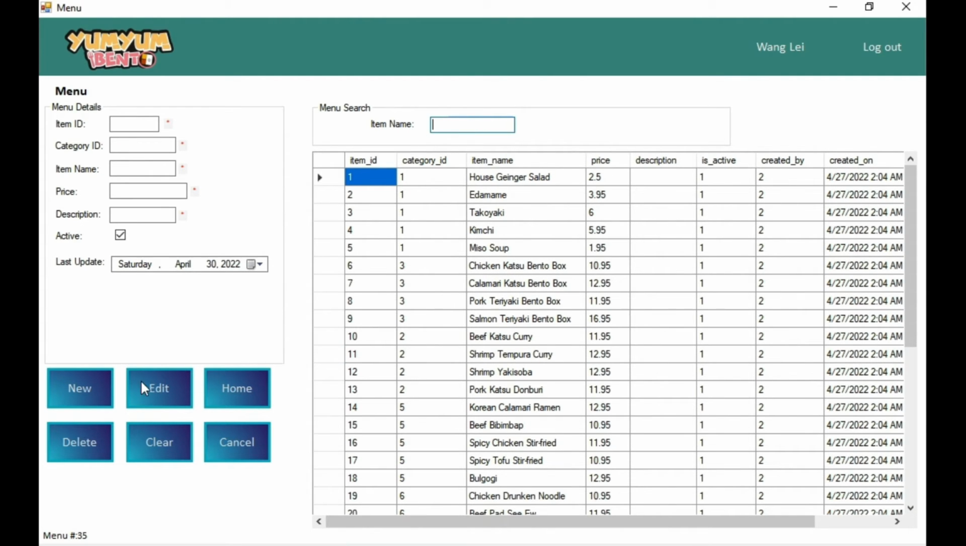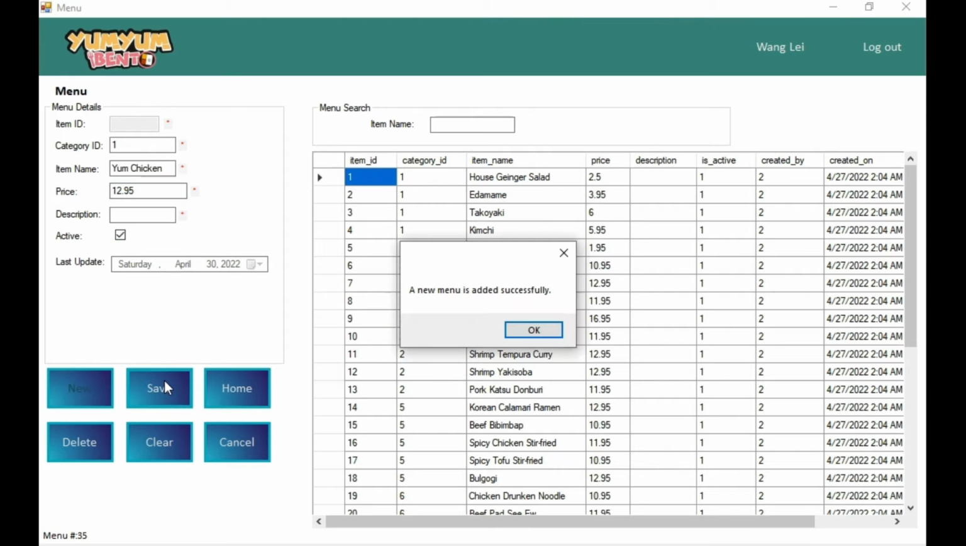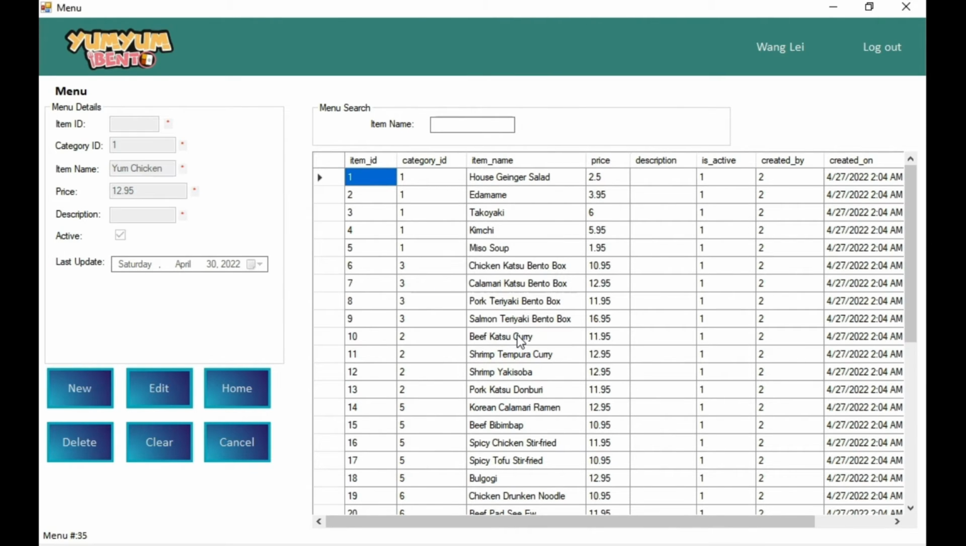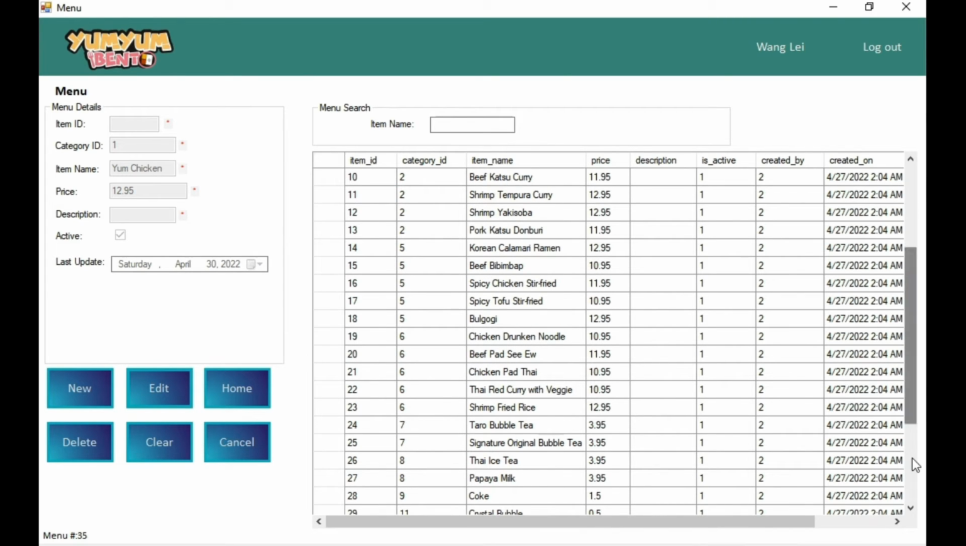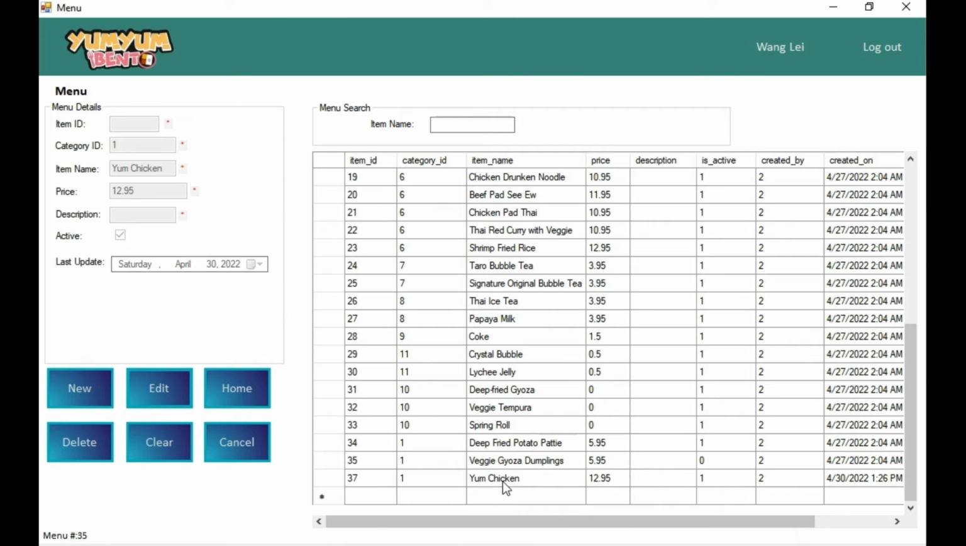When you want to add a new item to the menu, just click new and give a category ID 1, then item name yum chicken, suppose price 12.95, click on active, then it's saved. A new menu is added successfully, and it also shows the new menu ID. Let's see the new menu. Yes, it's added to this menu.